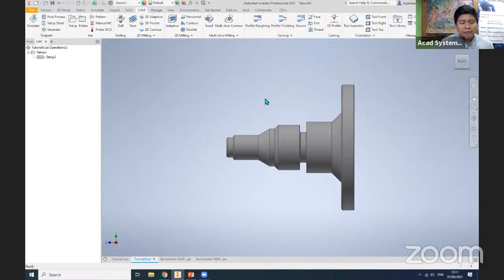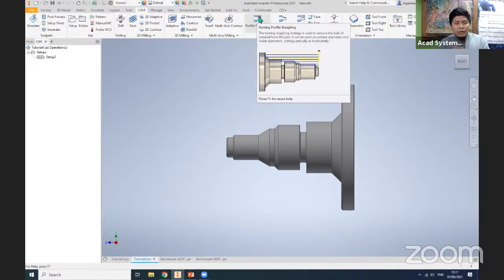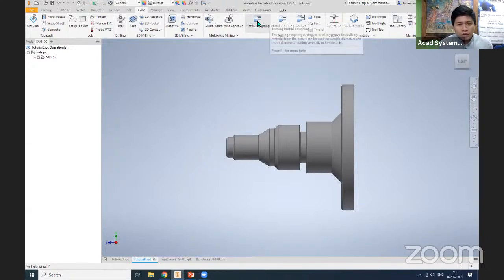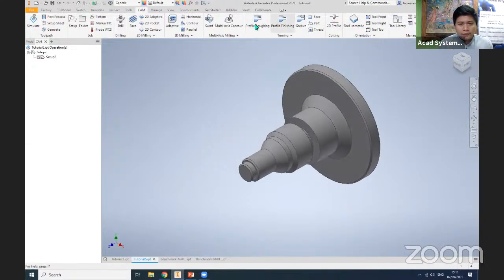Okay, for roughing, if you have a good solid stock, you need to do roughing first. Roughing means you cut whatever area that you don't require. It means you try to eliminate all the extra material first before you do finishing. So for roughing, I'll give you an example for this case.